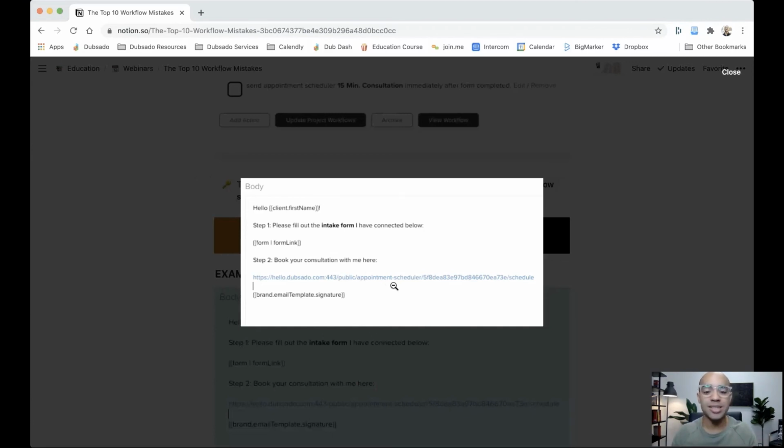So you'll see something like this. If someone were to fill this out, so let's switch this up a little bit. Let's say you don't have a lead capture form attached to this scheduler.